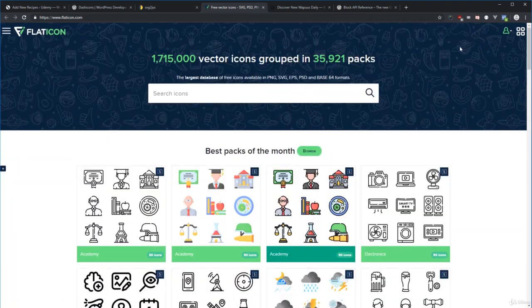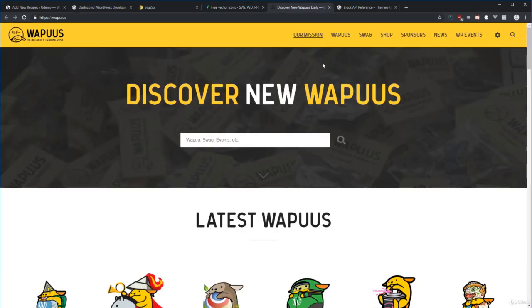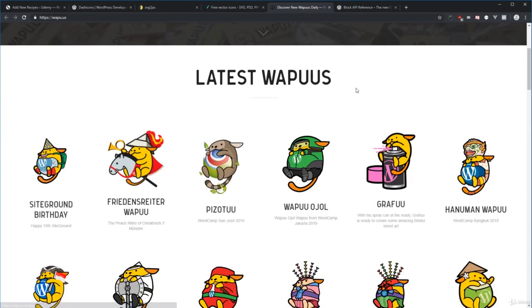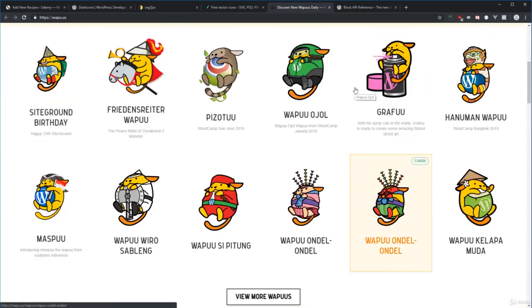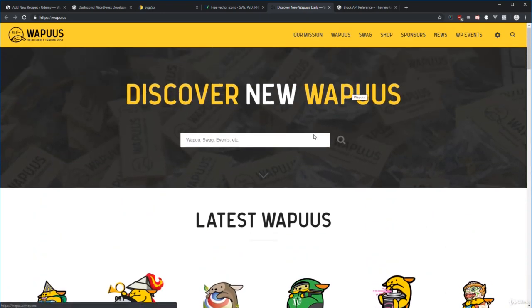All icons are provided in SVG code. You won't have to make many changes. Alternatively, you can check out the official site for Wapu. Here you'll find various versions of Wapu and download the SVG code for him. Alright, that should set the icon.